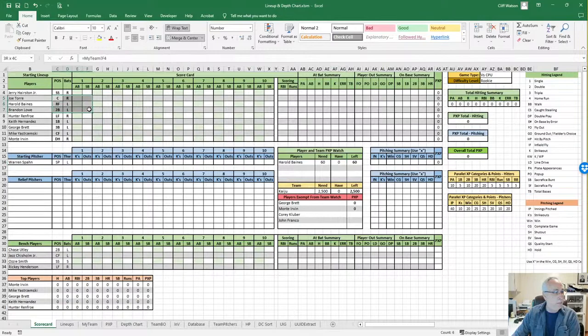I'll come over here to Harold Baines and say for his first at bat he gets a single, and you'll see here it changes. Now he has 15 PXP. Let's say in his second at bat he gets a triple. Now he has 45. Say in his third at bat he gets a home run. Now he has 75 PXP, and there's 0 left for him to watch.